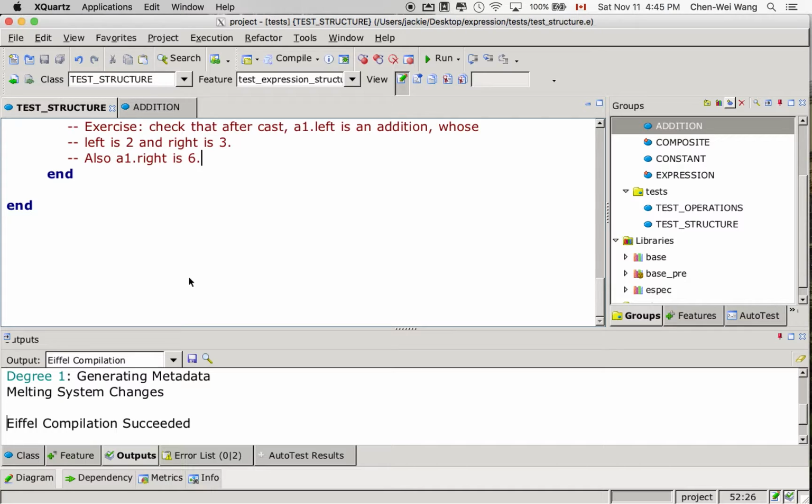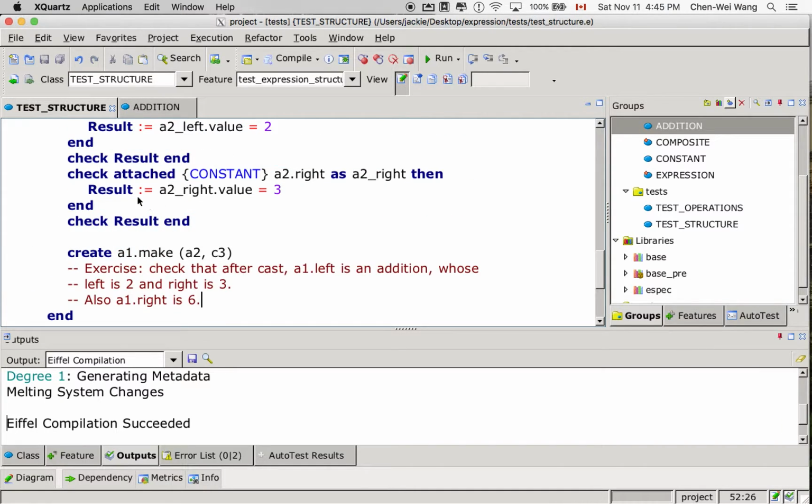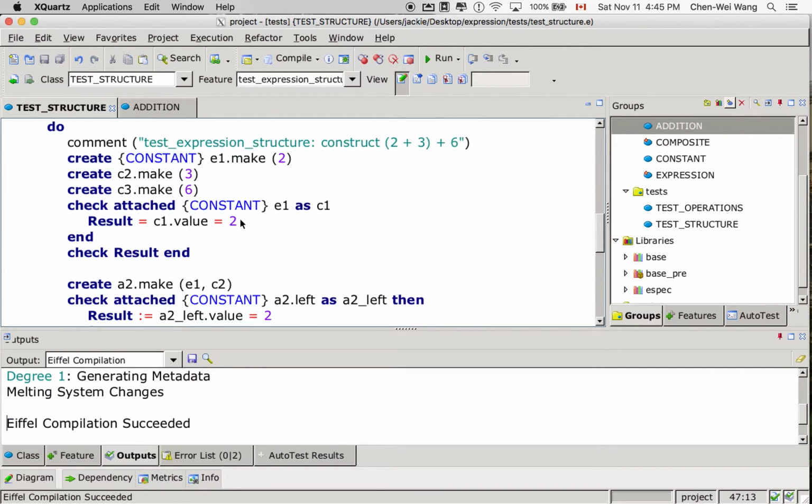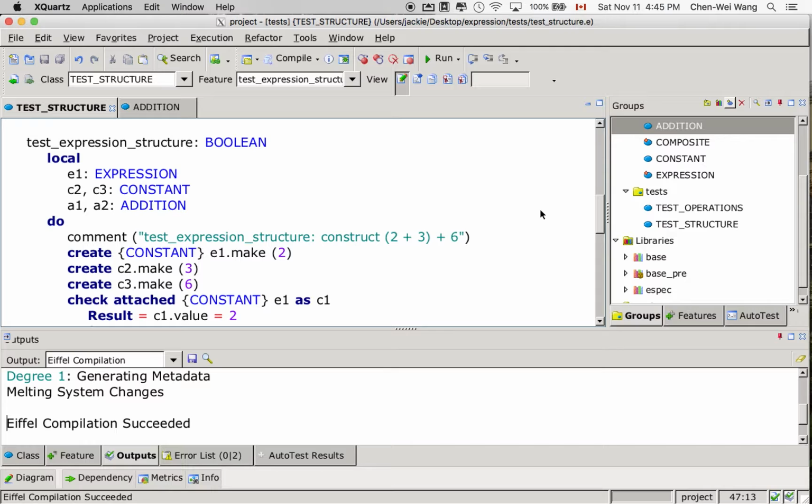Okay, I'll leave that as an exercise for you. But you can just do the same result check and also check assertion over here. I'll leave that to you, just to save time on the video. Okay, so now we are done.